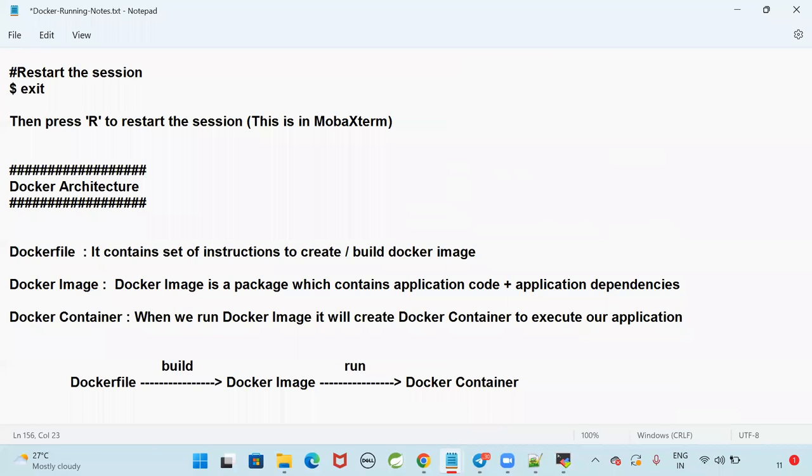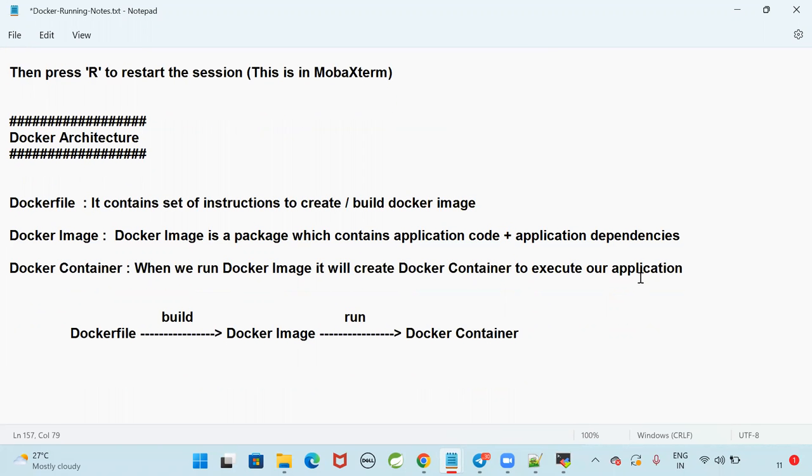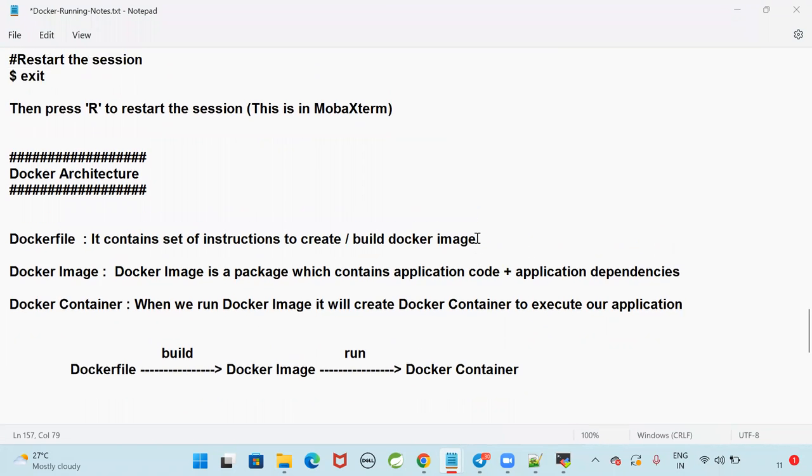Our application will be there in the Docker image, but where is it going to execute? It is going to execute in the container. Are you clear with my point?